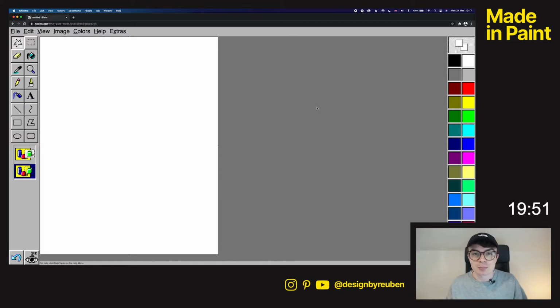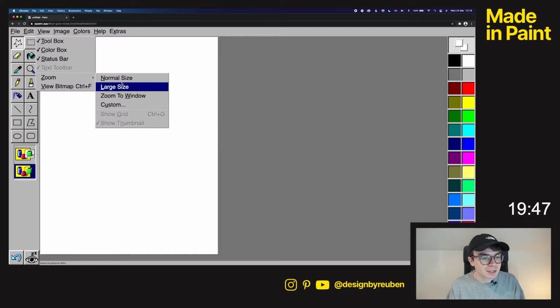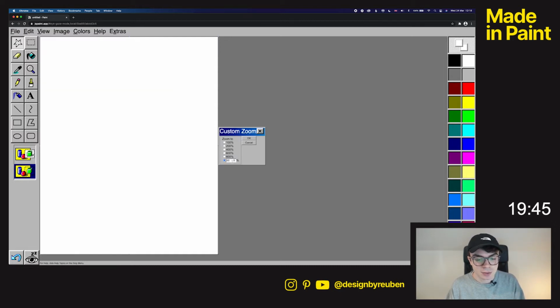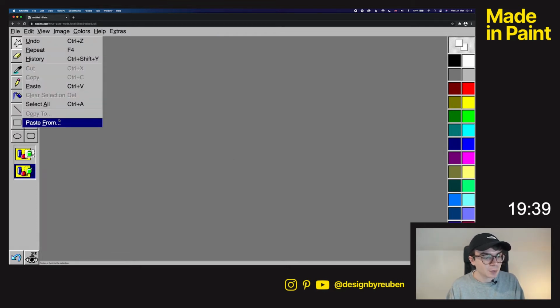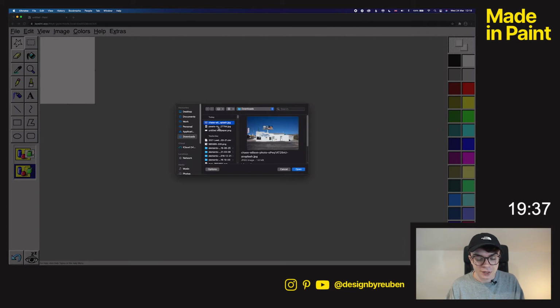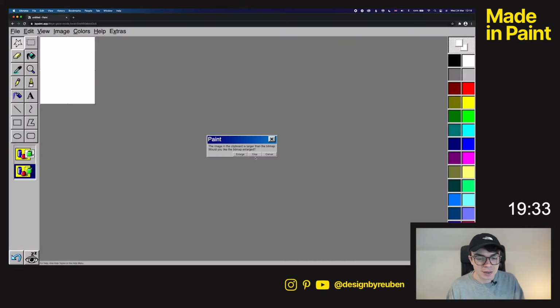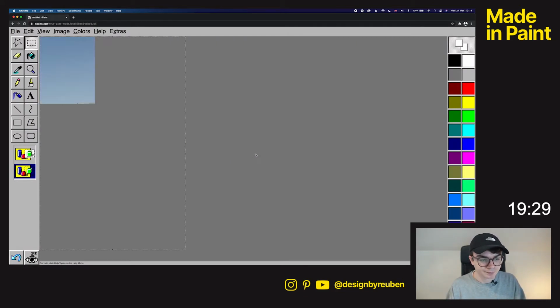So the first thing I'm gonna do is bring our background image in. So I'm gonna make sure I zoom out for this. Let's go to custom. We'll make that like 20%. And we're gonna bring the image in by going to edit, paste from. This is so much different to Photoshop. You can't just drag a photo in, you have to like bring it in officially. Okay, and then we're gonna click crop here.